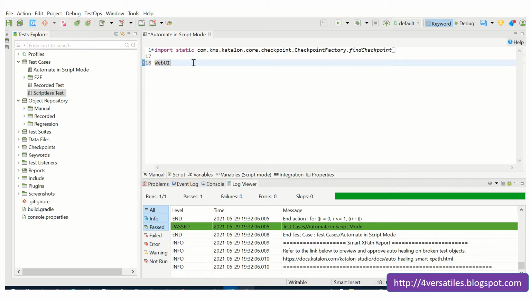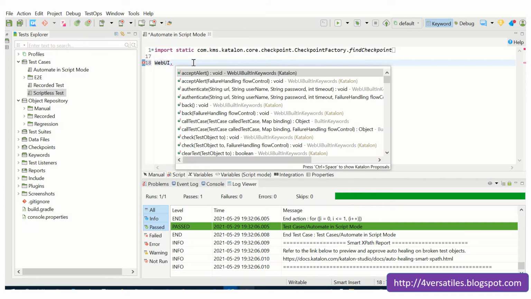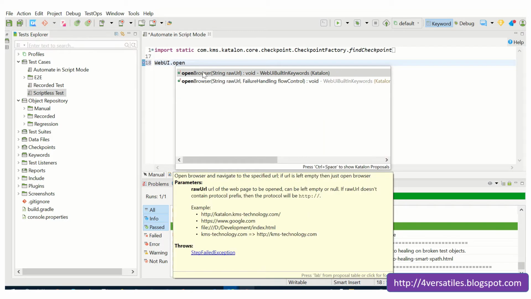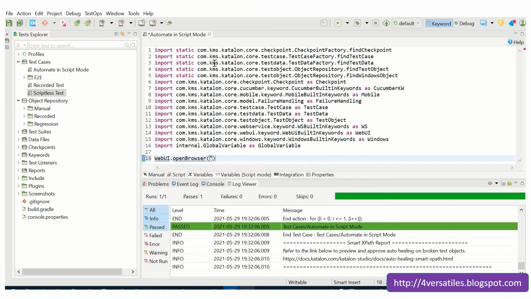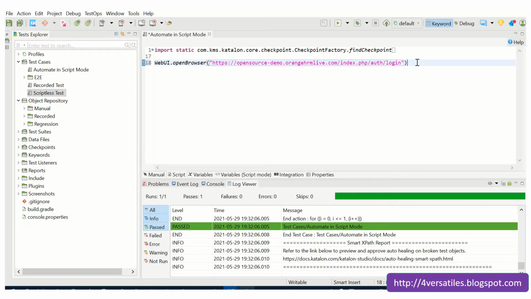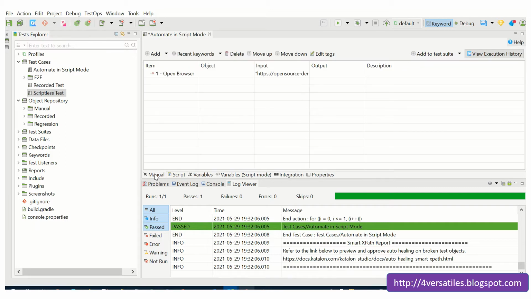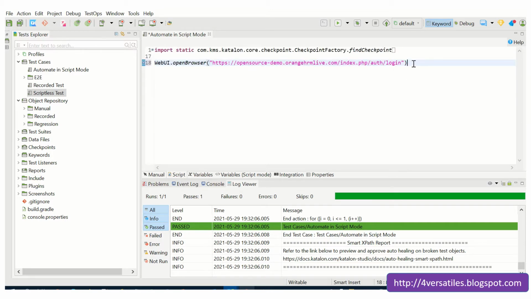So now I'm going to automate the test case. The first step is going to open the browser. So I started typing open. I got open browser, and the argument which it is taking is the URL. It is of type string. So I'm going to pass the URL, which is for the Orange HRM page. Right. My first step is done, and you can see how it is added in your manual mode. Right. So that is done.